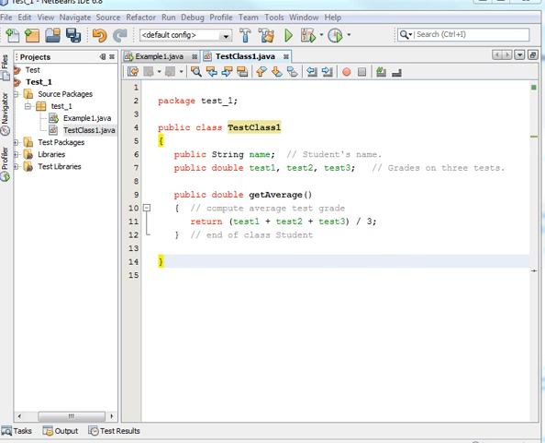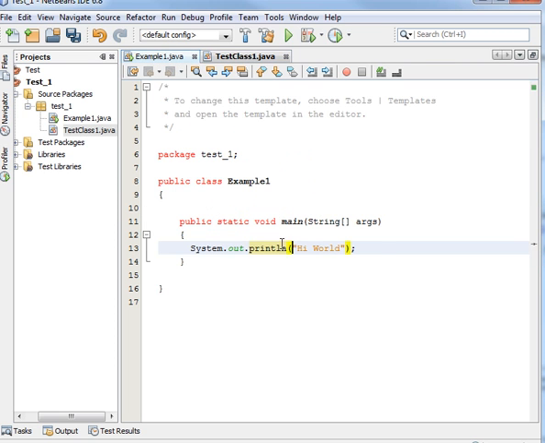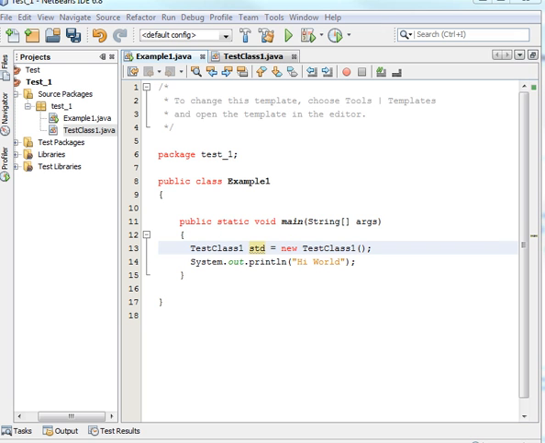Okay. Now, notice that nothing in this is static, so it means I will need to create an object out of this to make this run. So, let's do that. Under our package test 1, we've got a class called test class 1. So, let's make an object. Okay, got our hello world, so let's try this out.